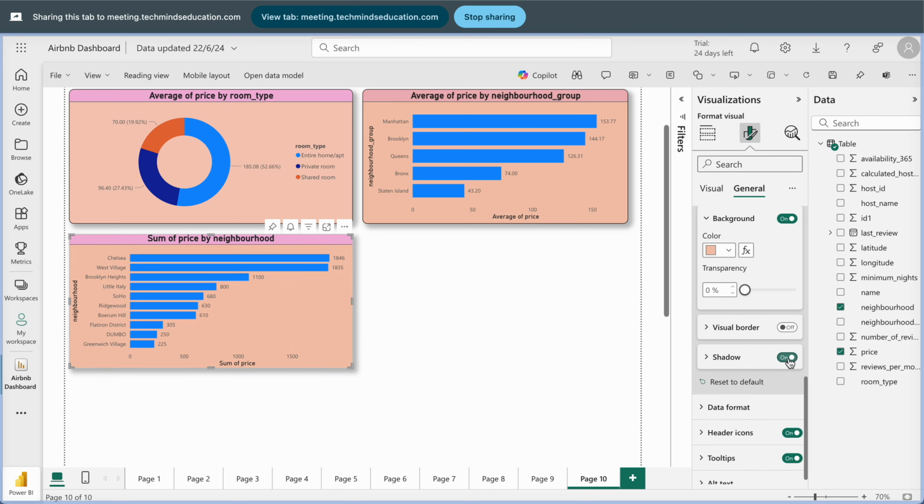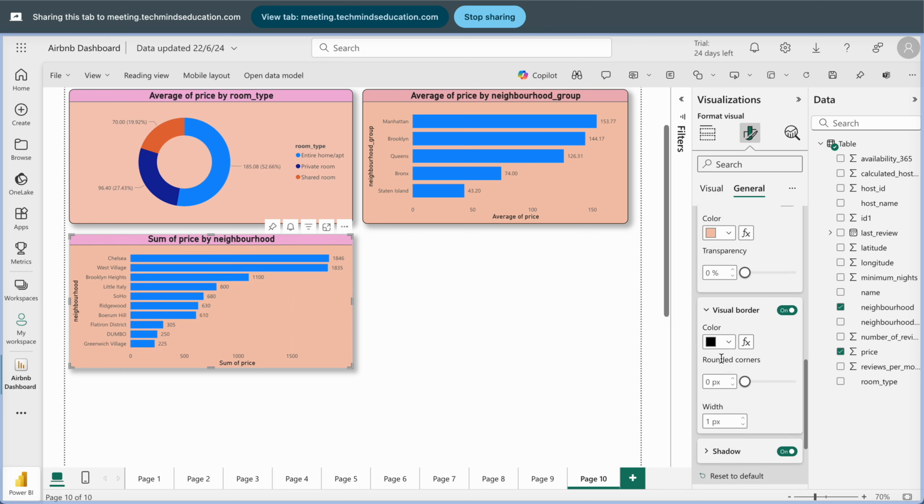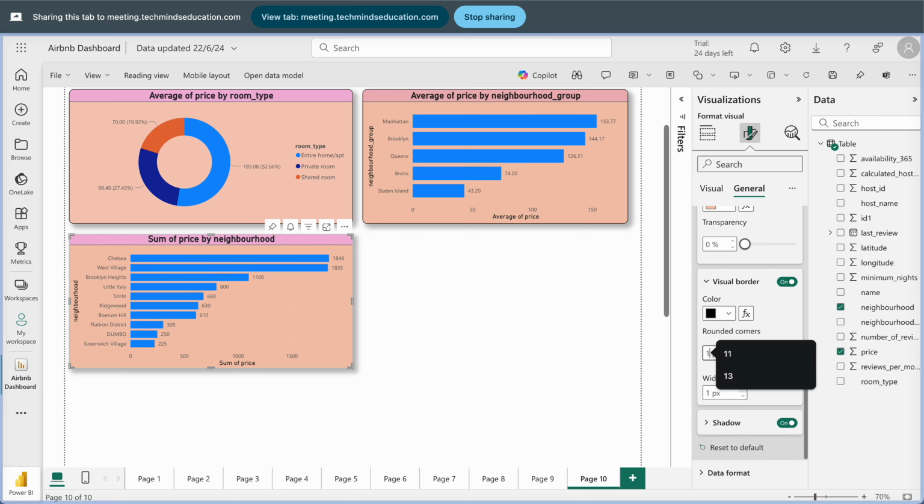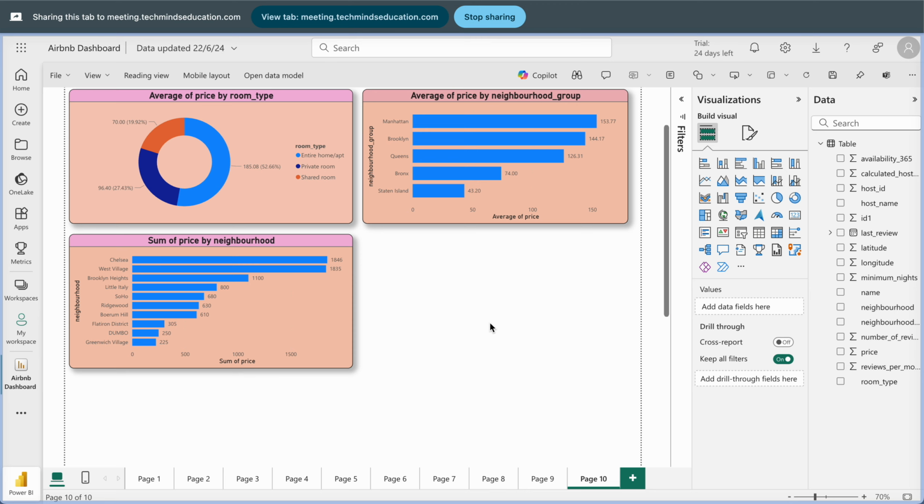And add shadow and visual border. This visual border I need to use 11 because it will be the rounded corner. So yes, this is my third plot where I extract the top 10 neighborhoods average price. Cool.